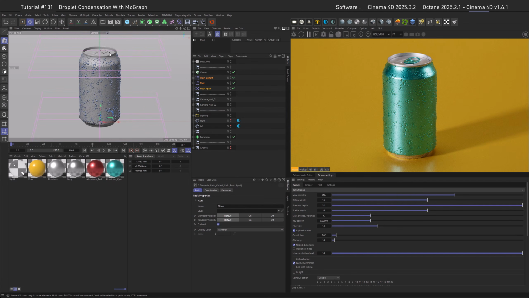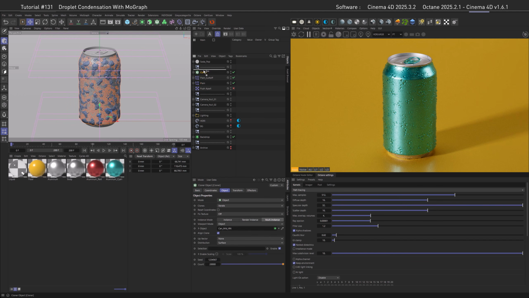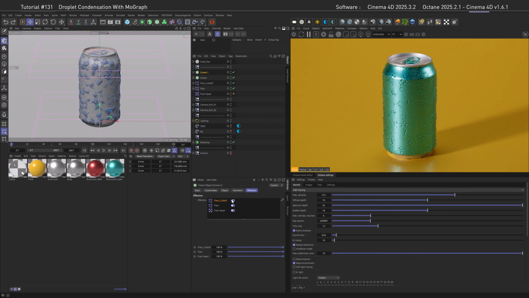To also get the droplets to the other parts of the can, it's very easy. We need to duplicate our cloner. In order to not wait for compute, let's turn off the push apart again. Let's duplicate our cloner and then just select, for example, the can top here. And of course, we are not seeing anything because the cutoff that we just established is also active for the new cloner. So what we need to do is go to its effectors and then just turn it off there.